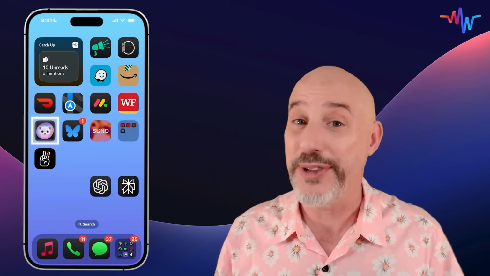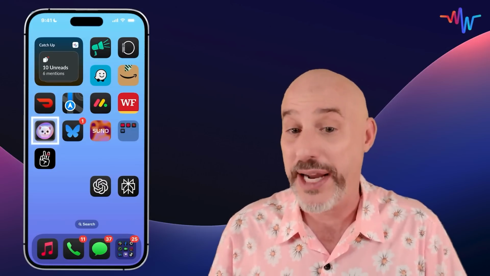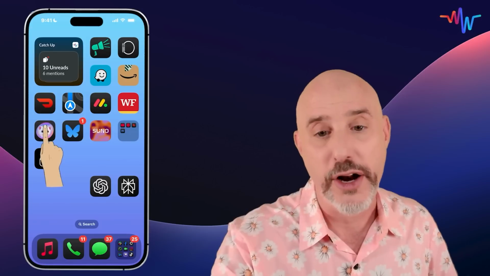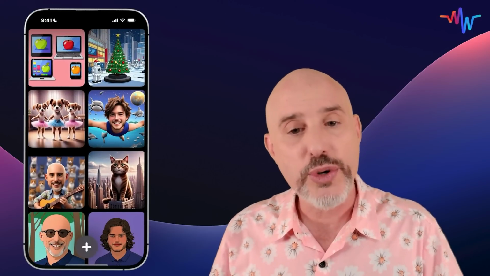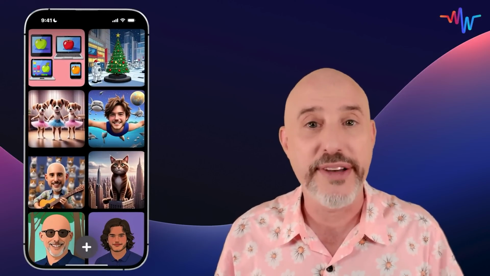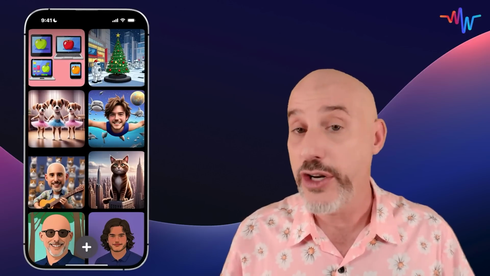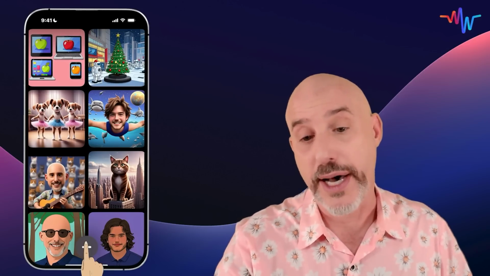I personally don't like the logo they chose for this app, and I hope they improve it in the future, but it's what we've got. Let's click on it and open it up. As soon as you open it, you access your library of any images that you've previously created. It's easy to create a new image by clicking the plus button at the bottom of your screen.